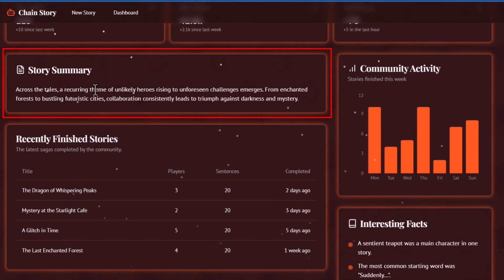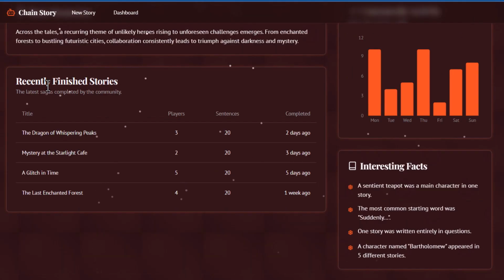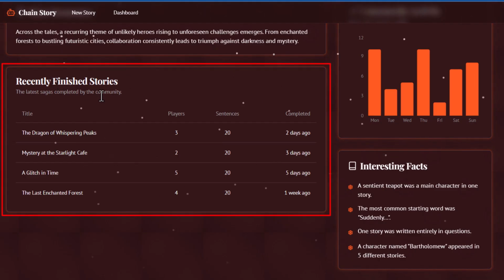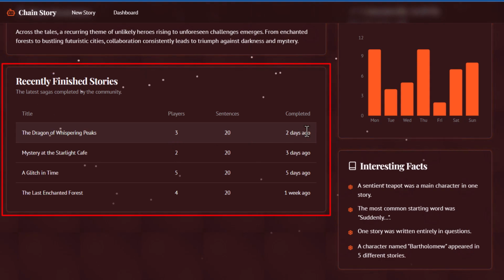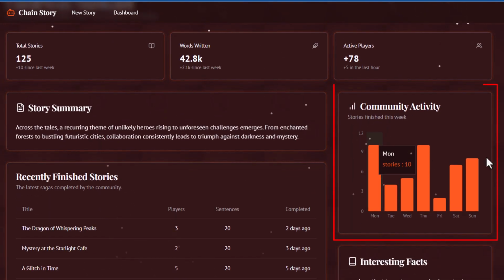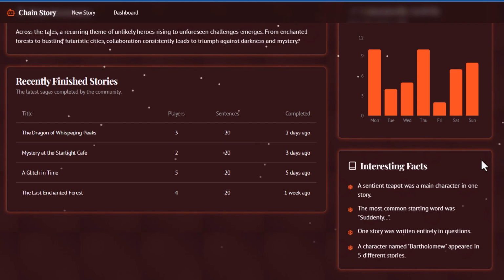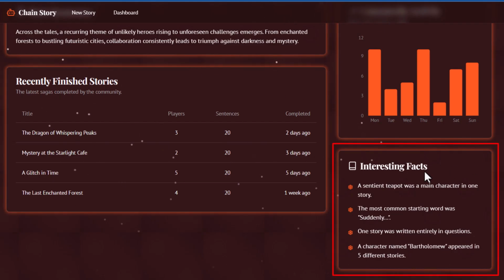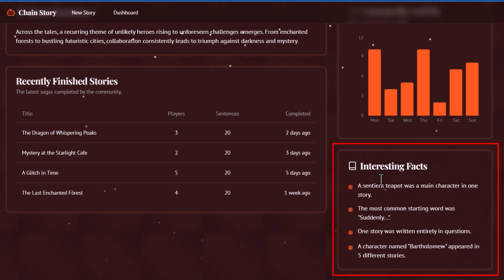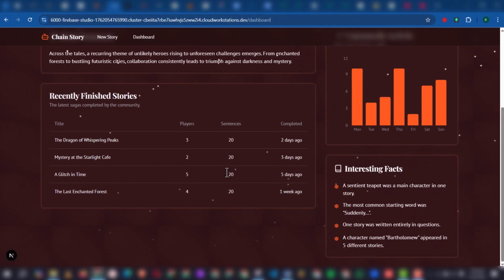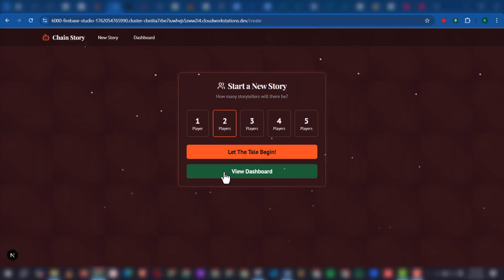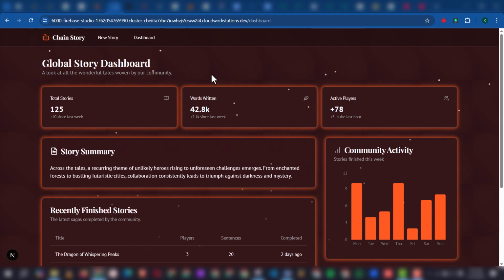Across the tales, a recurring theme of unlikely heroes rising to unforeseen challenges emerges. Recently finished stories, the latest sagas completed by the community, shows The Dragon of Whispering Peaks. This is my story right here. And we have community activities showing through the days and finished stories. We have interesting facts on the dashboard as well. A sentient teapot was a main character in one story. The most common starting word was "suddenly." On this page, we can also proceed to view the dashboard straight from the Start New Story window. And here is our dashboard we just checked out.